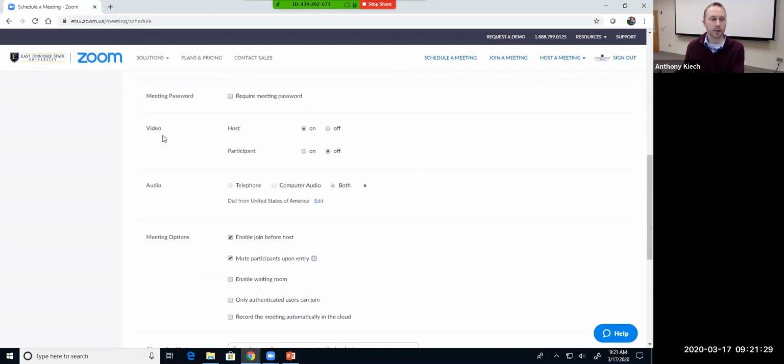This next option, video, can cause a little bit of confusion. So we're going to pause here and we're going to talk about it briefly. This says host, video on or video off, and participant, video on or video off. And sometimes people think that this is setting the entire state for the meeting, and that if I select off, my participants will not be able to share their video. That's a little misleading. That's not what's happening here.